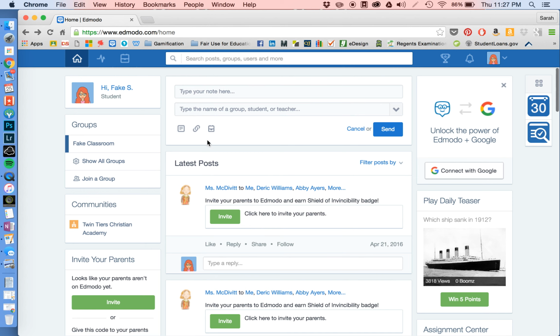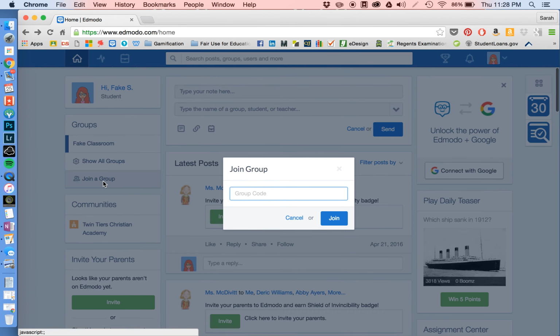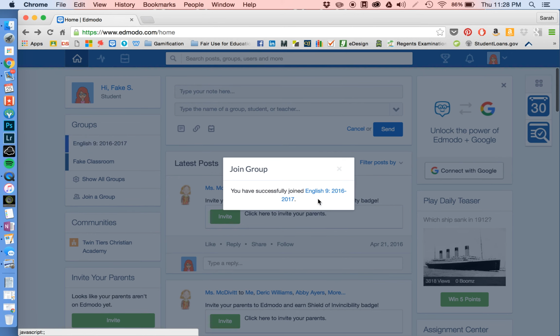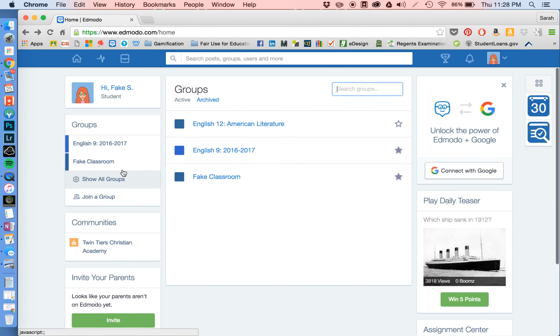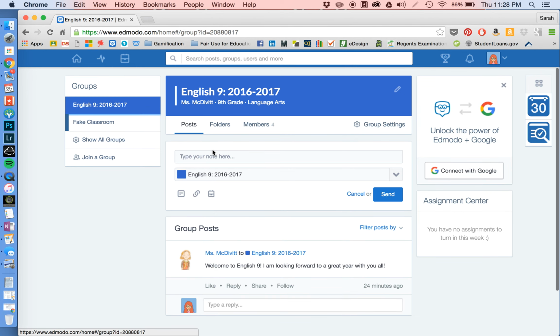You'll notice that I don't have the class English 9 here yet, so I'll need to join a group. So I click on join a group, and I have to remember the password or the code for the group. I think it was IFR3QK. See if I remembered it. I did. And you'll notice that it tells me I've joined English 9 2016-2017. And right away you'll see it appear over in my groups. These are all the groups that I belong to. Okay, so I'm going to click on that one.